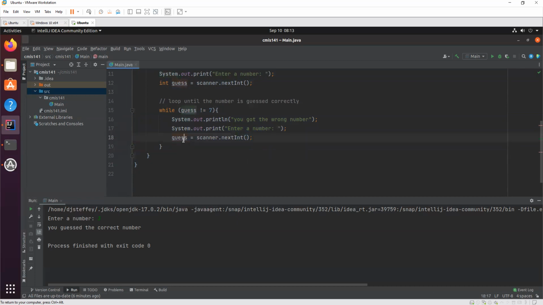Let's say this time they finally type in a 7. We come back up here. Guess is 7. So we say 7 does not equal 7. That is now false. So since it is false, it skips the loop and just goes to the next line of code. And with the next line of code, we're going to tell them you guessed it correctly.